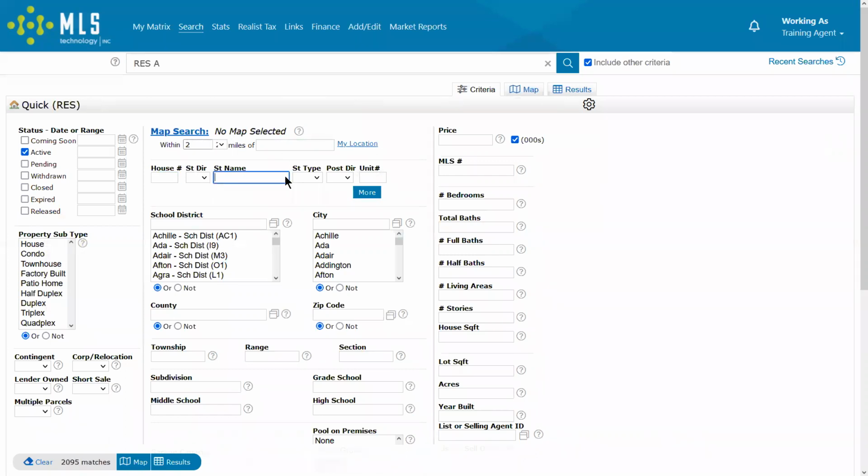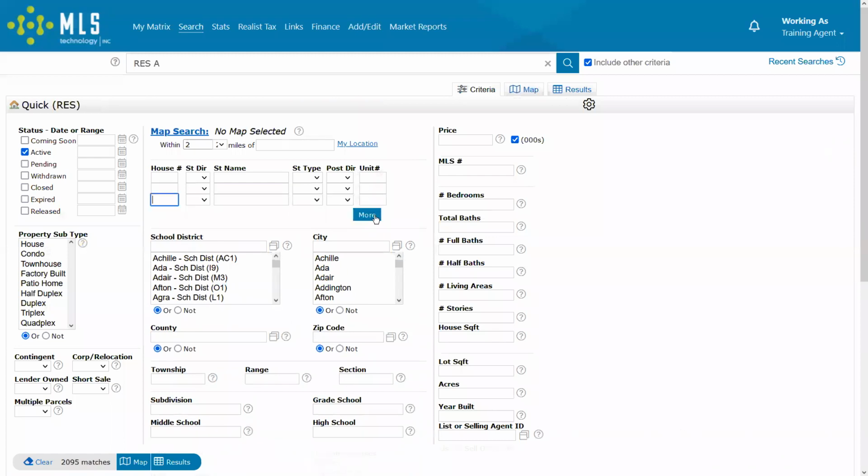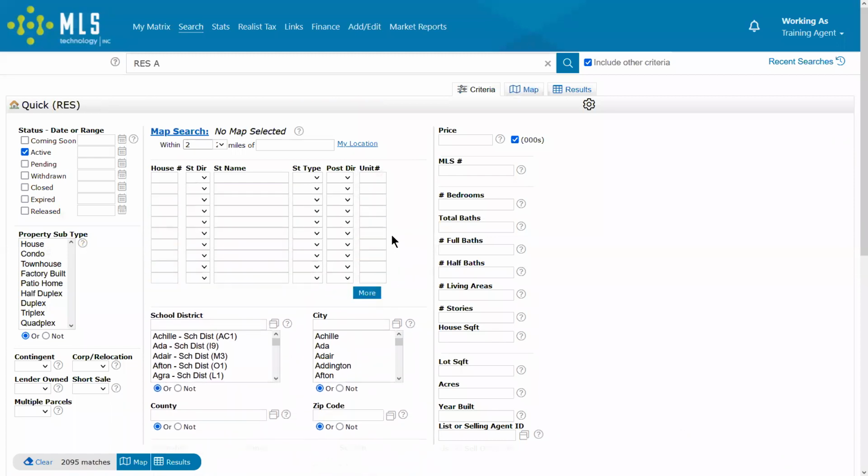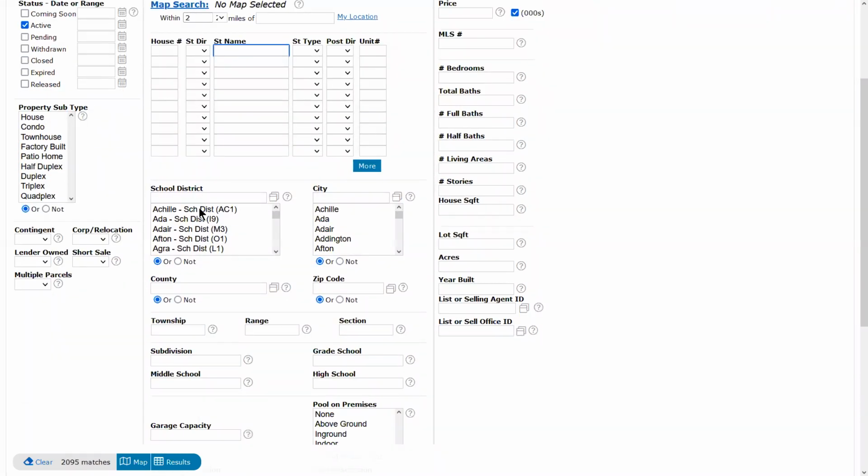We also have the option to search by a very specific address. You can add a series of addresses up to 10 at a time. So if you wanted to maybe gather a selection of listings and you only had the addresses for them rather than the MLS numbers for them, you can put those all in there. We also have the main ones that I think most people are going to be using: school district, city, county, or zip code. Now, all of these actually allow you to do a search effectively.